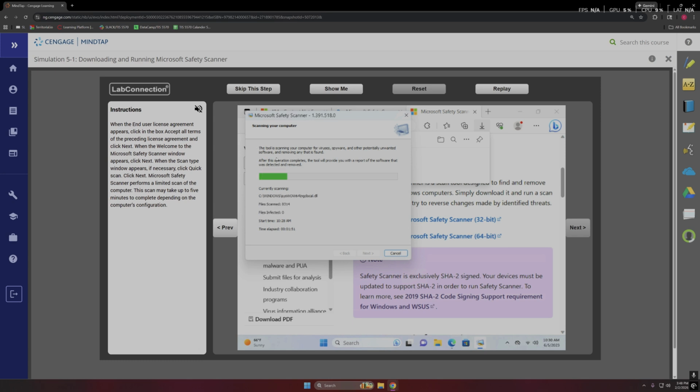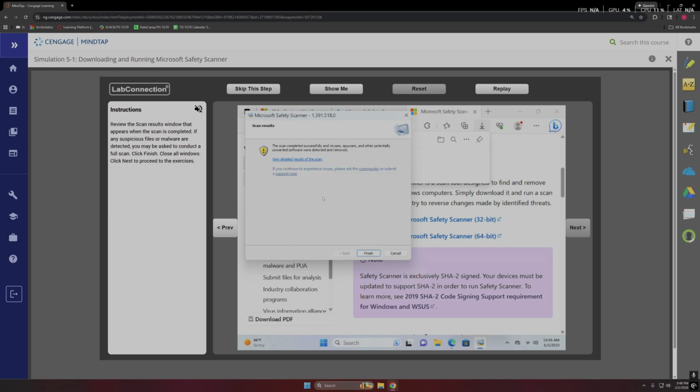And now it's going to be scanning our desktop. You see it's checking all types of files. Then it said scan results. The scan completed successfully, and viruses, spyware, and other potential unwanted software were detected. You see? So this is a big risk to companies, and this is why cybersecurity analysts must do this job.